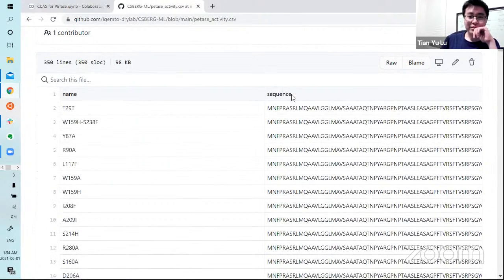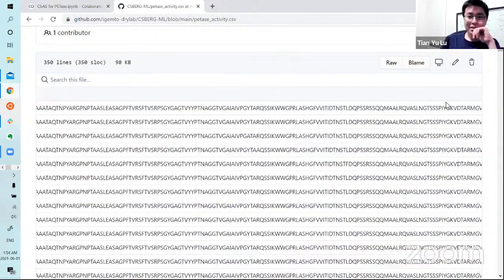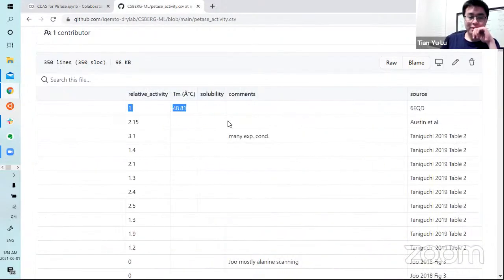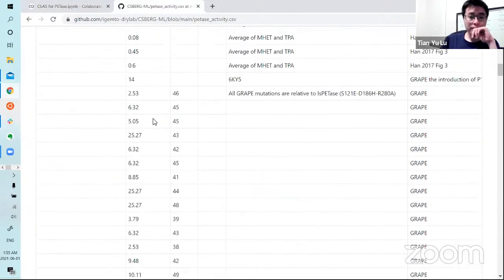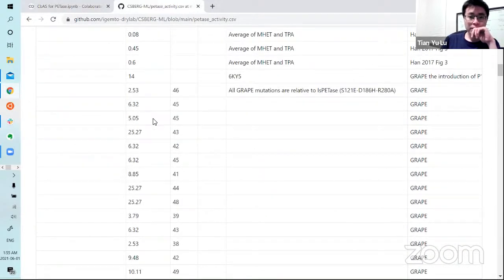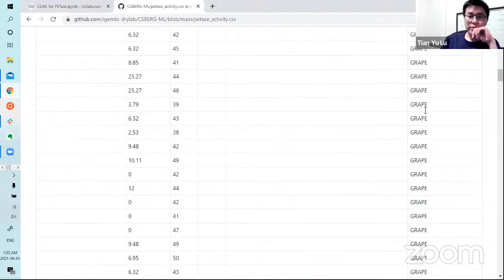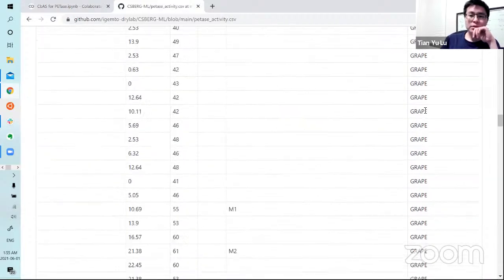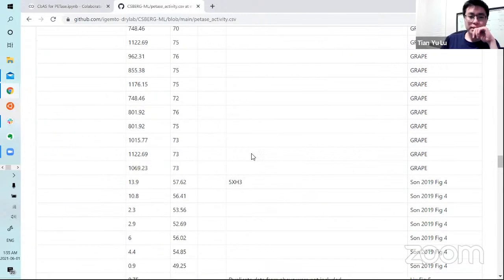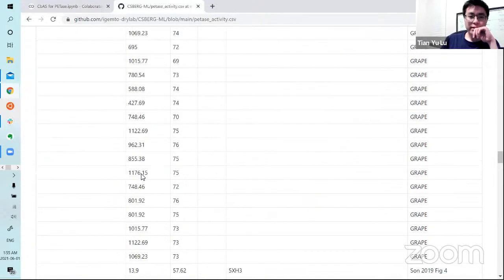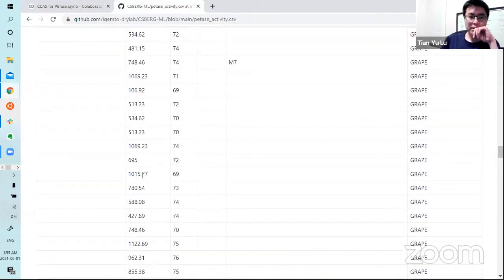This is a terrible way to view. Oh my God. Oh, here it is. Relative activity. Things start to get really wild with these grape sequences. So all of this stuff is grape. And the largest value is like 1,000 something.